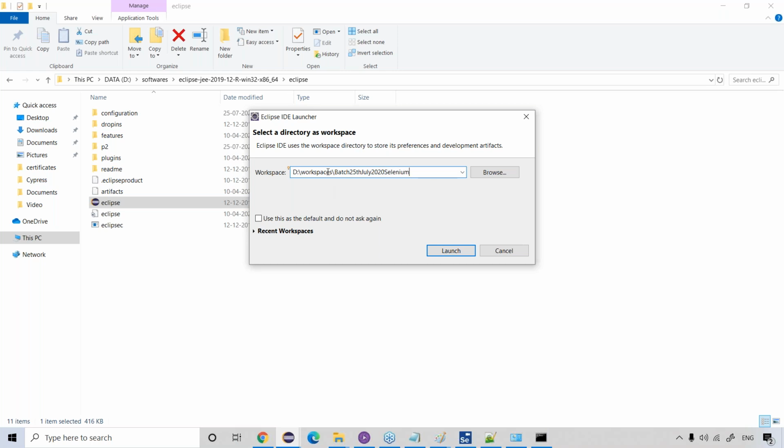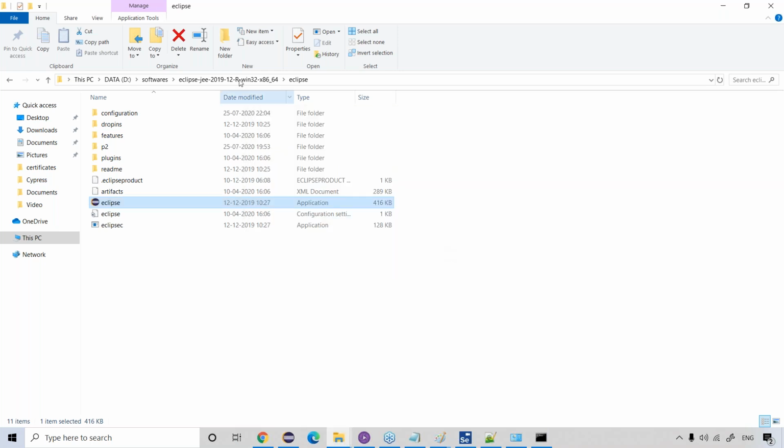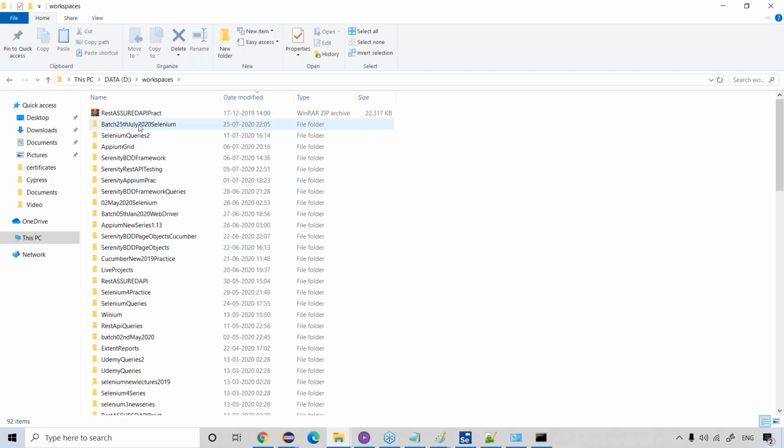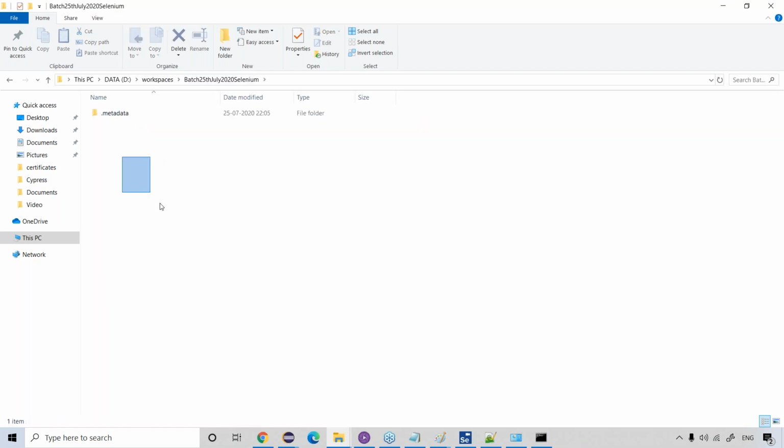So on D drive workspaces, there will be a folder that will be created. If I go to D drive workspaces, so a folder created. So all the coding that I'm going to do will be stored at this particular location. Later on, I want to open the same project. I'm just going to give this path in my workspace and it will be launched.